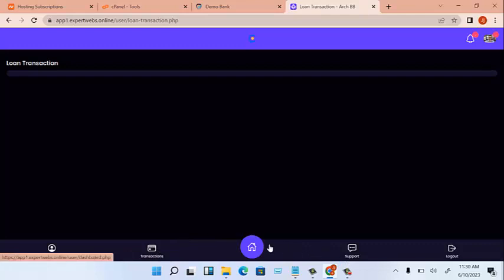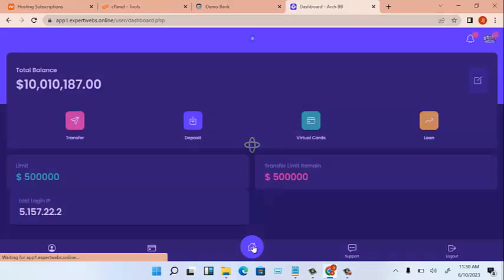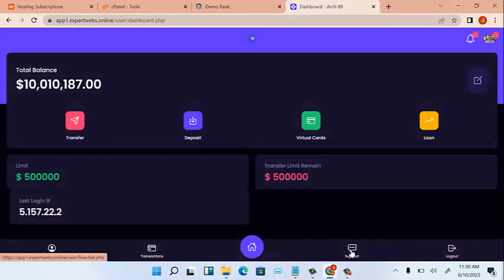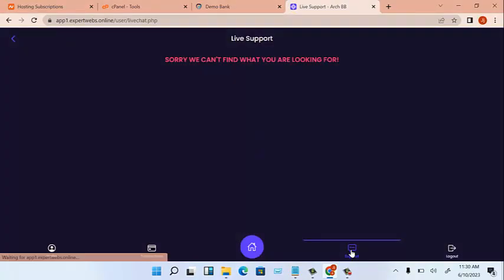It can also act as a loan system where people can come and apply for a loan. Let's go home again. Okay, this is support. You can integrate a full live chat page here, or you can choose to integrate your live chat at the side of the screen. Either way, this place can be a full page live chat. On the other side you have your logout. Now let's go back to the home.